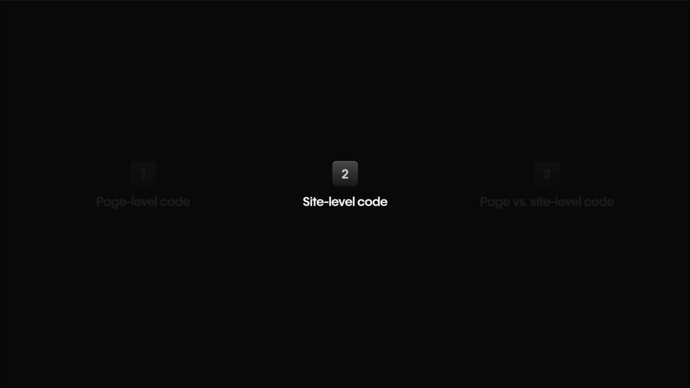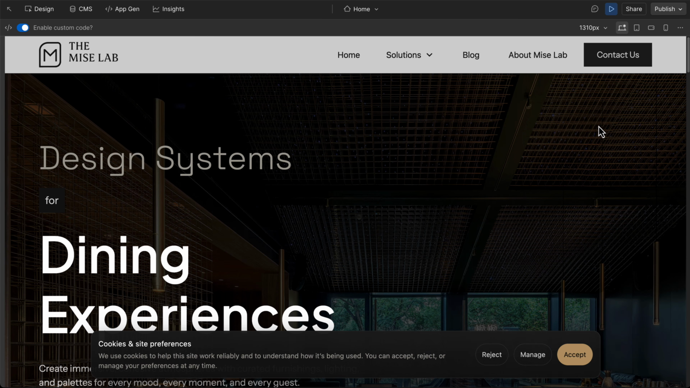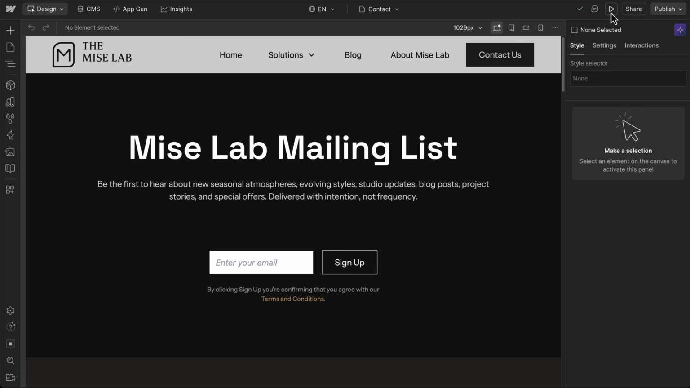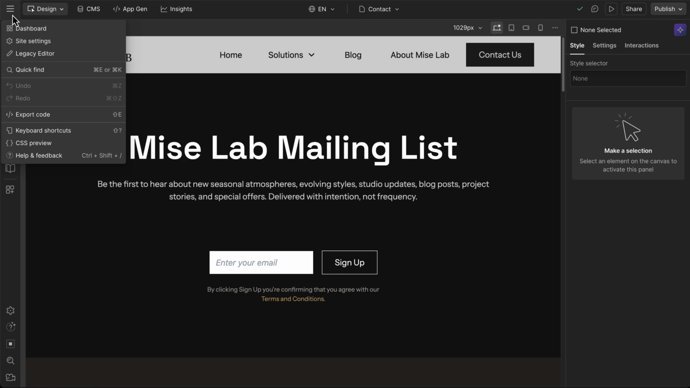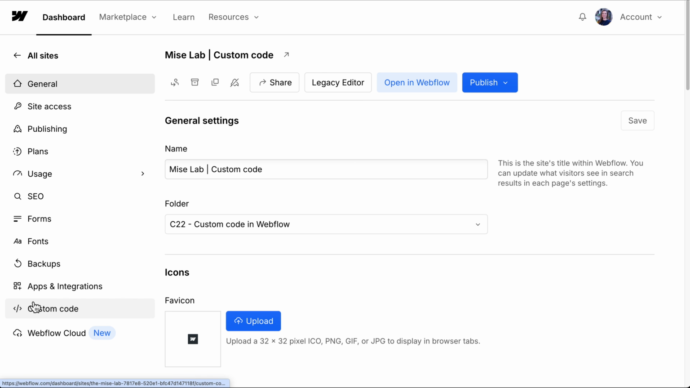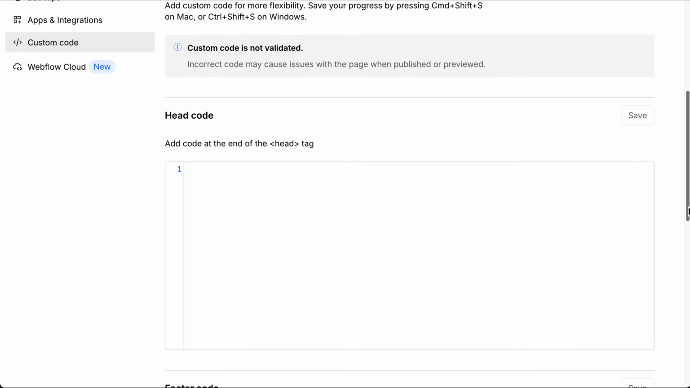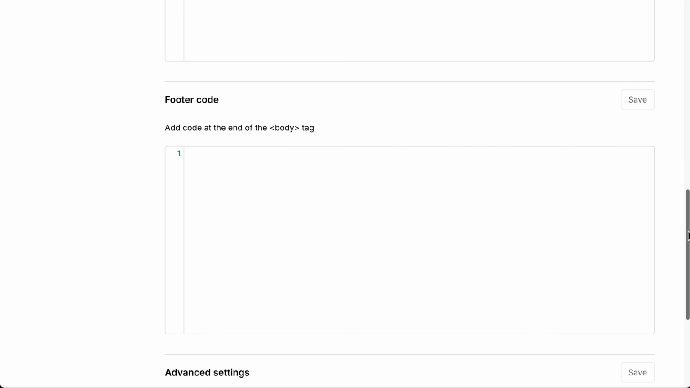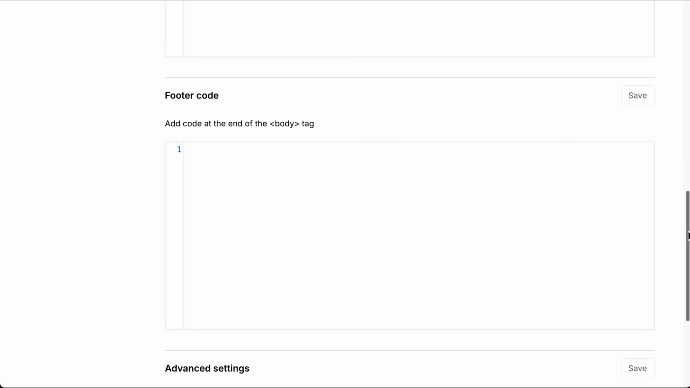Let's move on to site-level code. Maybe we want a cookie consent banner on every page of our site. We can do that with site-level code. To start, we'll open the site settings, then click the Custom Code tab on the left. Similar to the page level, we have a head field for code that runs when the pages start loading, and a footer field for code that runs after page content starts loading.